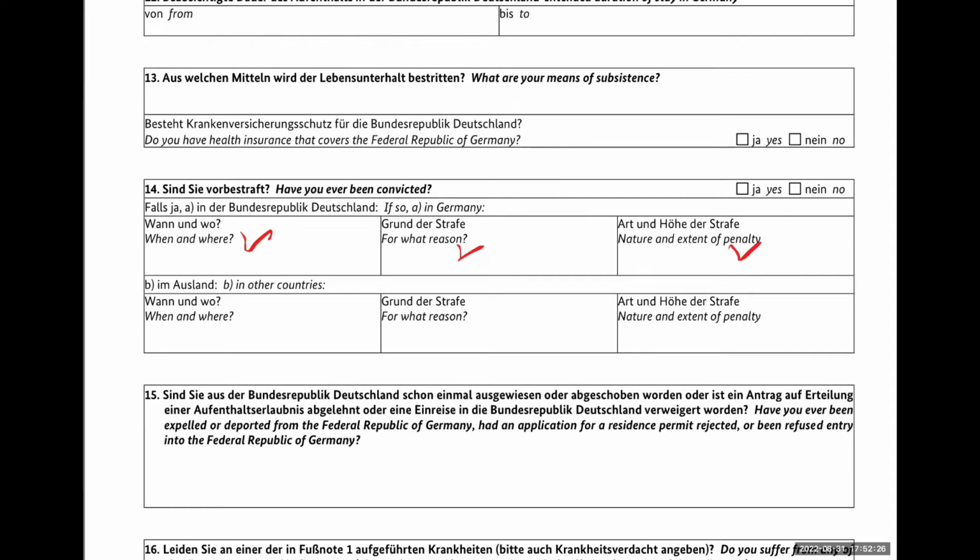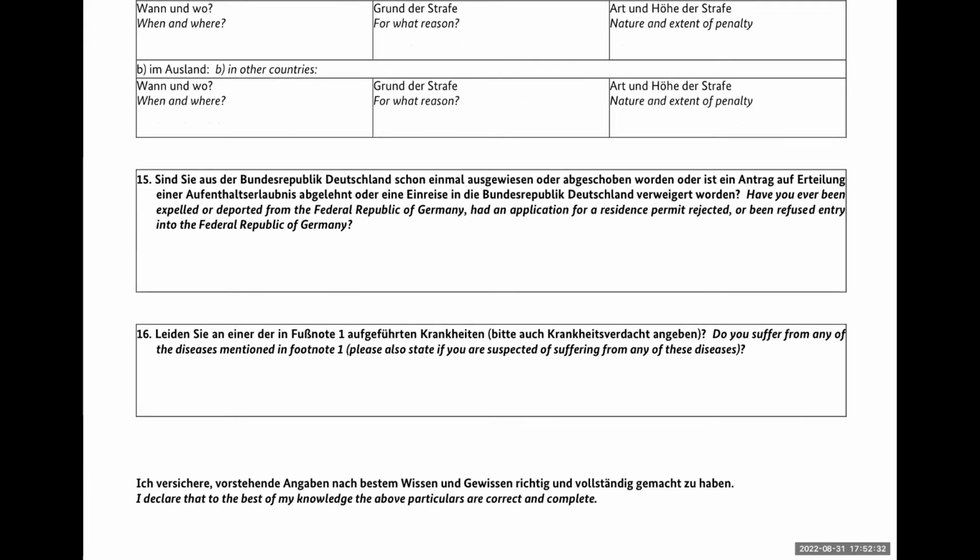Okay, and if it happened in any other country, you need to write the same details here, not only in your home country, any other country. So like that, you need to fill here, and give the details here also. Have you ever been expelled or deported? If you were deported anywhere from Germany, or your application for a residence permit was rejected anytime, or you have been refused entry in Germany, you need to mention here.